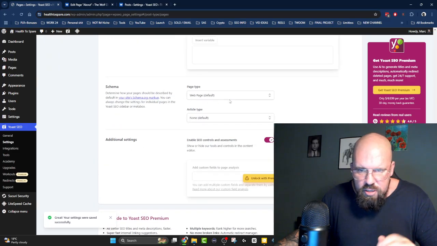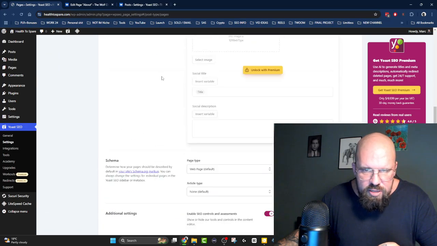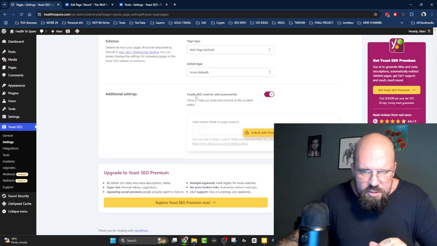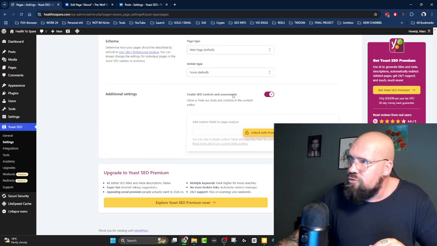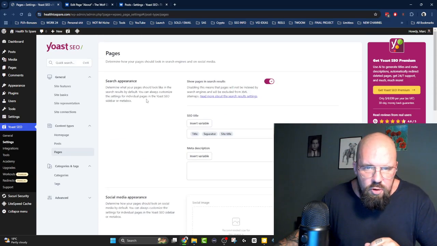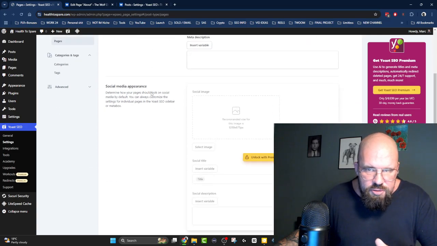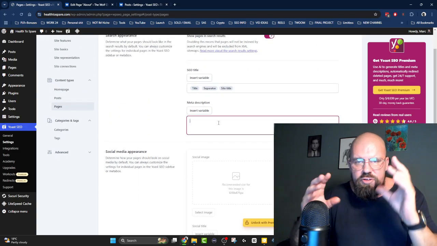Okay, we can leave this as it is. It's fine. What does this say? Additional settings, enable SEO controls and assessment. That's fine. No problem with that. Looks good. Okay, so this part here, the meta description, right?